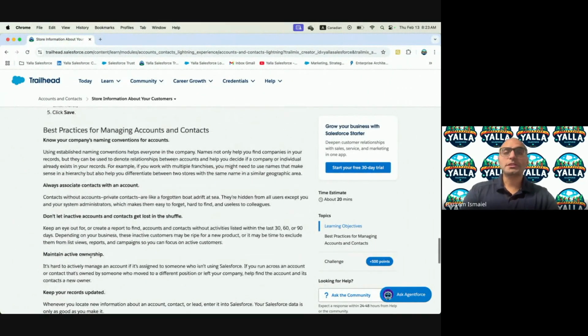All right. Best practices. In order to not be lost, in order to make sure that you are doing the right things for maintaining your accounts and contacts, know your company's naming convention. As we will learn in the next module, you will find that there is a relationship between accounts and themselves. You might have a parent account or a parent organization, and you have all their subsidiaries, and you want to relate them to each other, and so on. So establishing a naming convention helps everyone in the company.